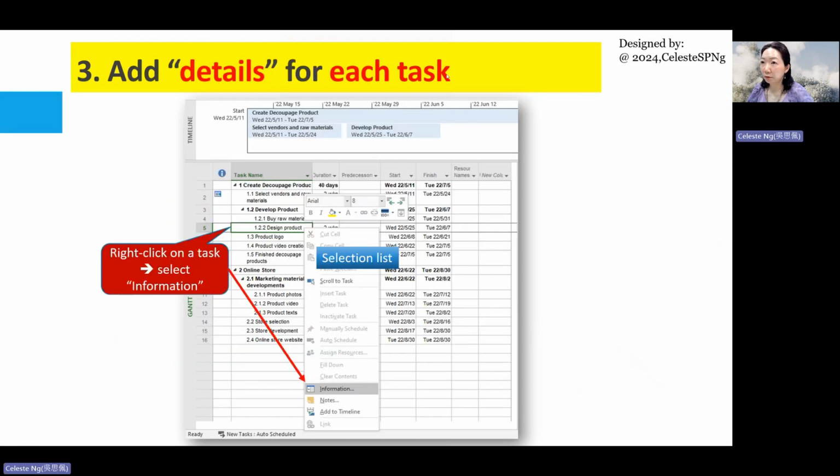And then after you have entered the task dependency, maybe there are more details you want to add to each task. So what you can do is that you go to a task, right? You go to a task and then right click on the task. You will see there will be a selection list. Select the information option.